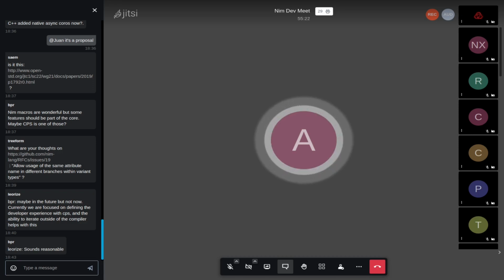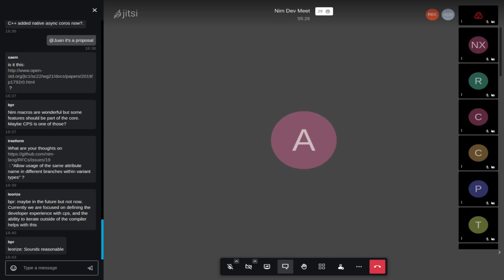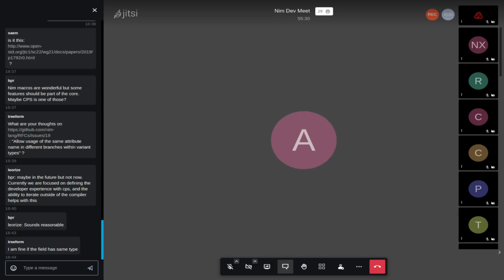But then there is this different proposal where you want to find out if the field has the same type.